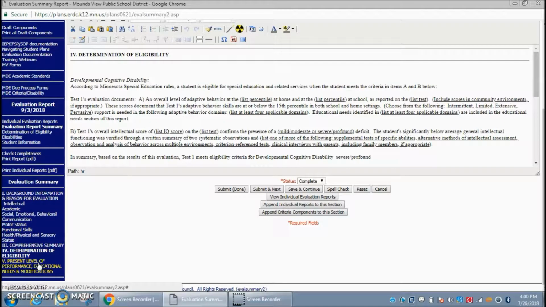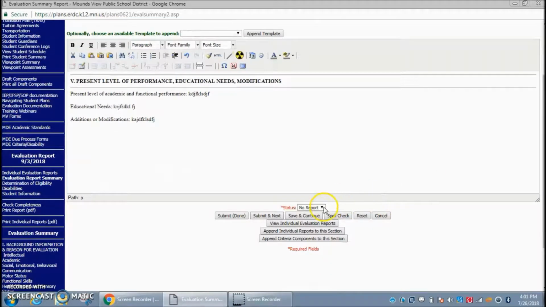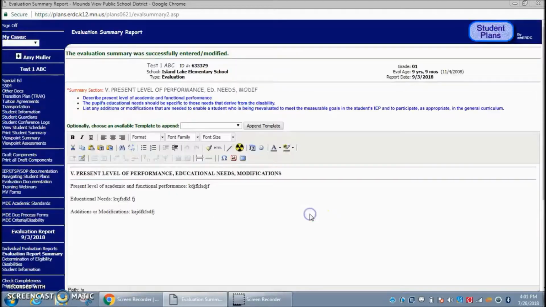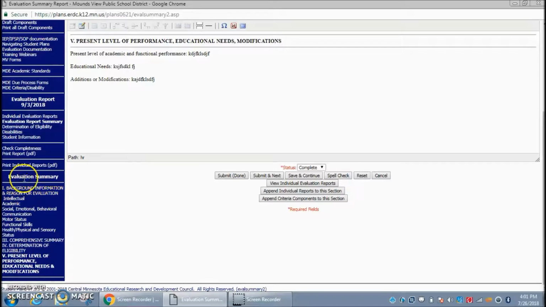There's also the section of present level. You're going to put in the present level of academic and functional performance. You are going to write in the educational needs and any adaptations or modifications that you think the child needs. Spell check and complete. And now we have completely finished up the evaluation report summary. So that's what's highlighted here. We've done all of that right here.